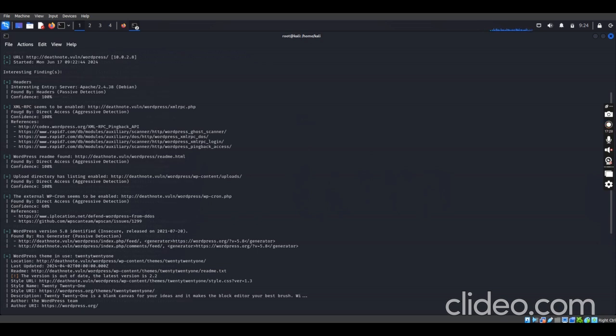So let's look. This says that this particular XML-RPC is enabled on this website. That simply means that if it's enabled, we can actually access it through this path here. So we just need to copy this URL and paste it on the browser and see what it really gives us. But I don't think that is useful for now.